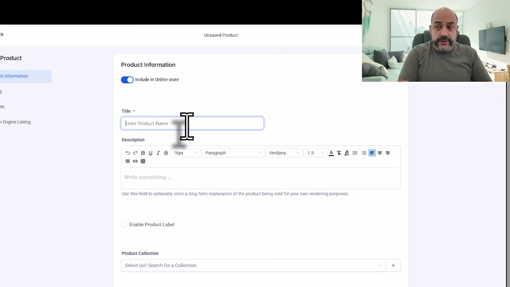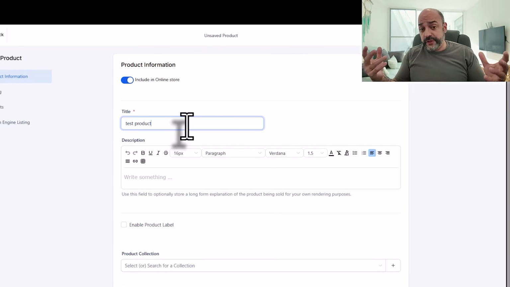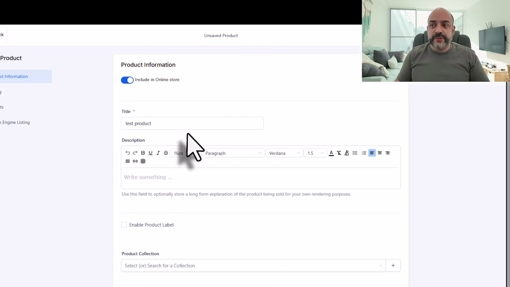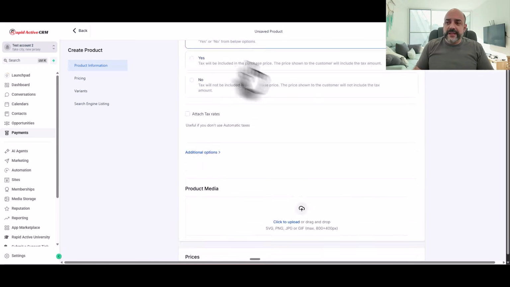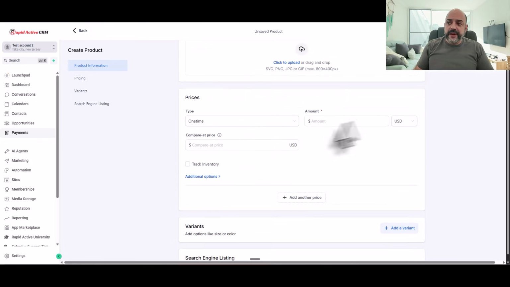Over here, you do test product, and you can literally ask, hey, do you offer coaching services? Do you offer consulting? Are you selling any kind of service product? Can we set up a payment link that we can sell? Maybe anything out there just for them to test it. You can name it a test product, put in a test description. Okay, come in here. Don't worry about product collection or the taxes. Just come in here, do a one-time price.